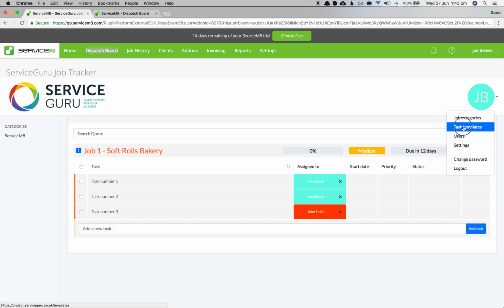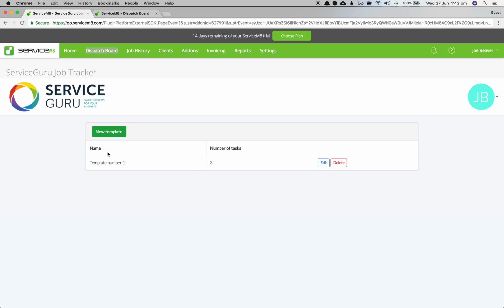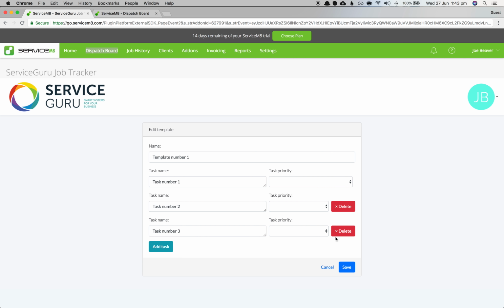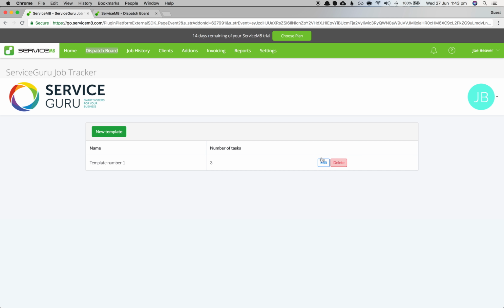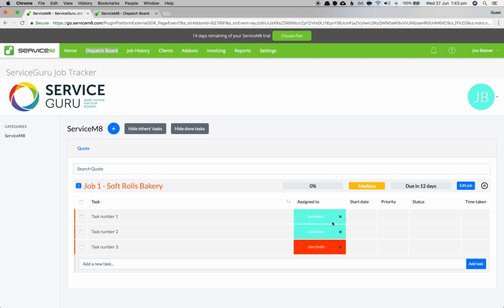Let's save that. You now see that appears here, where you can go in and edit it, set the priorities, or delete it. We'll set the priorities as medium for these.